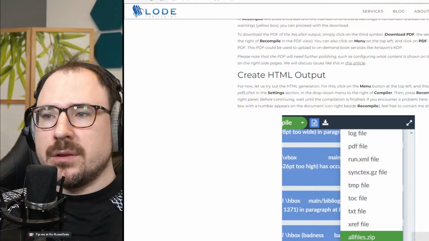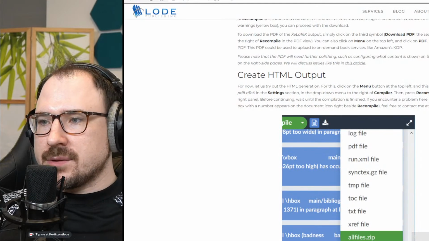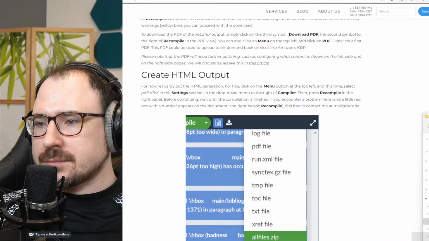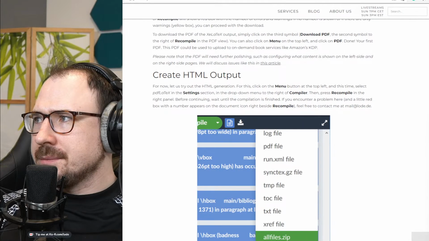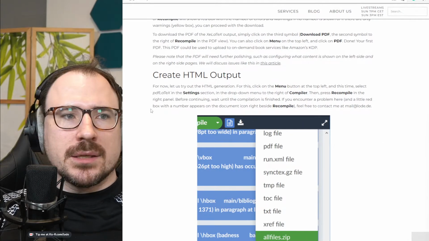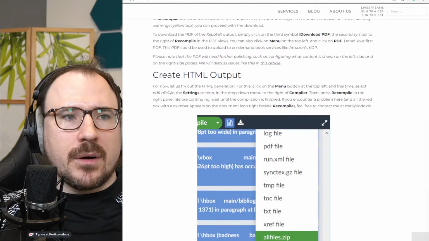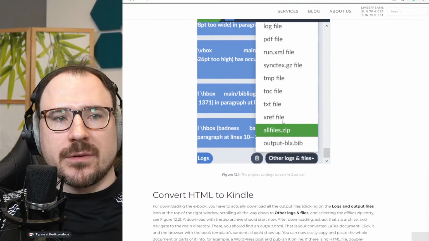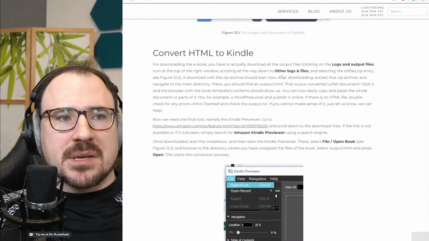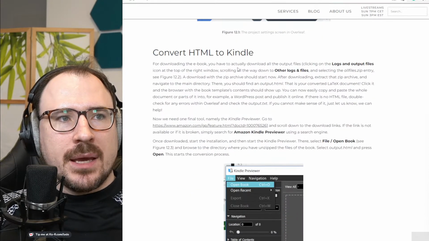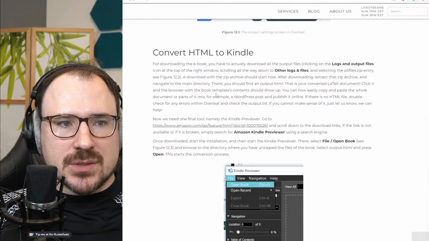So for this, we need to look at our, and all those steps are described here on my blog post. And you can see here all the steps with the output, with the all files.zip. And we are now at the last step here, converting HTML to Kindle.